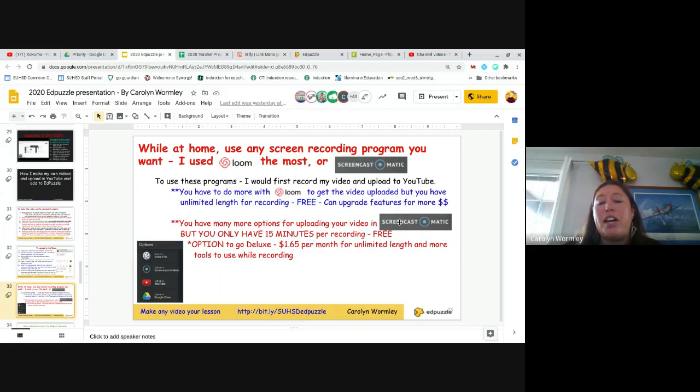Screencast-O-Matic will cut you off at 15 minutes, which could be good because you can see the length of your video. And if you only want a 15-minute video, you've got to figure out how to wrap that up if it's 14 minutes. So that could be a good time management tool. You have a free unlimited amount of videos with Screencast-O-Matic.